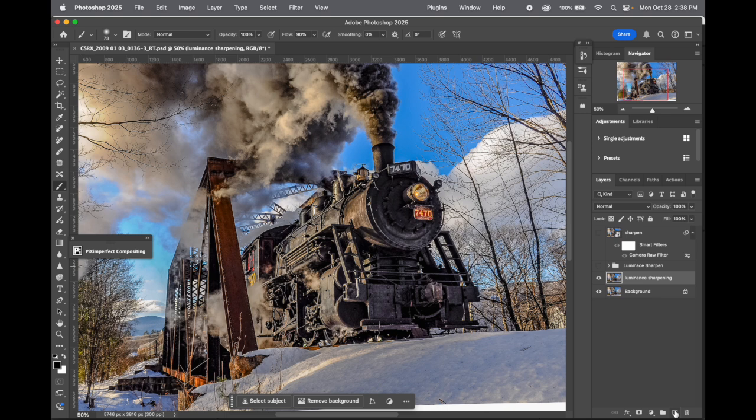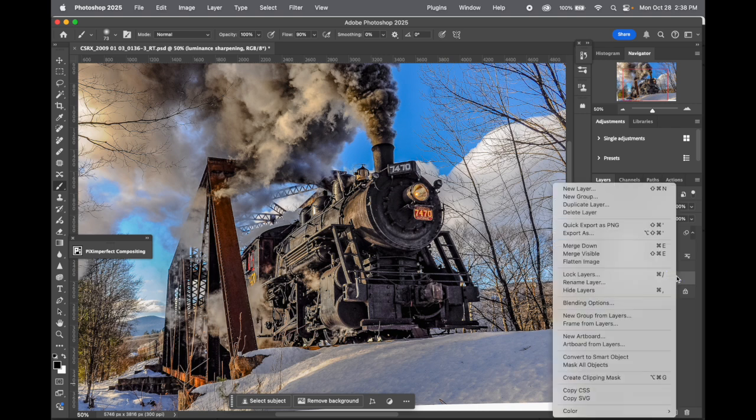So look down here, right here. This is the apply mask tool. This is the masking area. Another way to do that is by Control click.